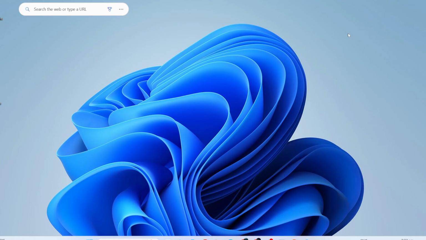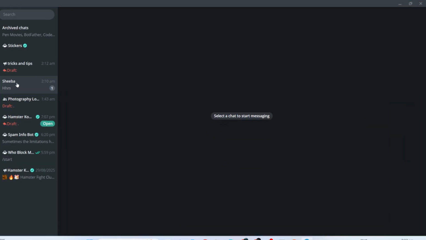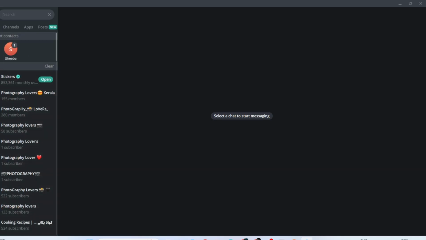To start off, you'll need to open the Telegram app on your device. It's that familiar blue circle with a white paper airplane in the middle. Once Telegram is open, scroll through your list of chats to find the one where you want to send your file. If you have a lot of conversations, you might find it easier to use the search feature at the top to quickly pull up the chat by typing in the name of the person or group.